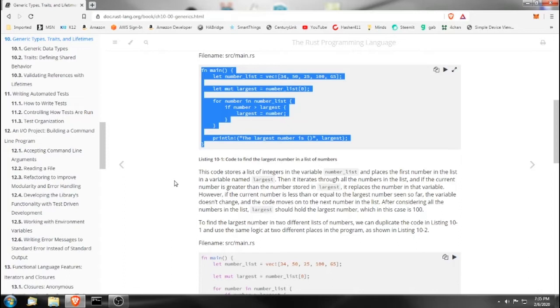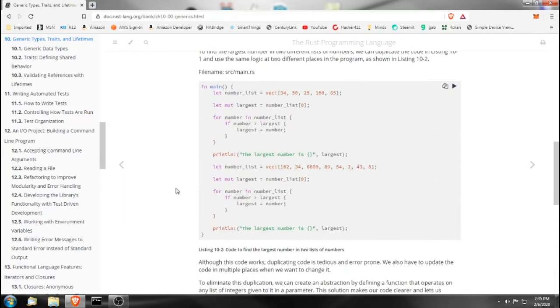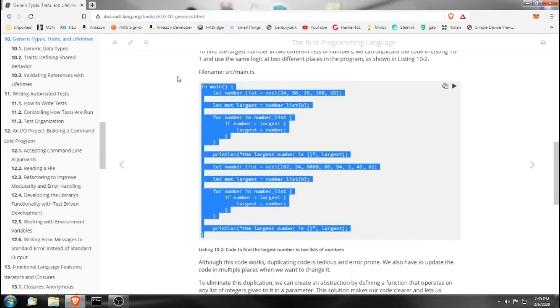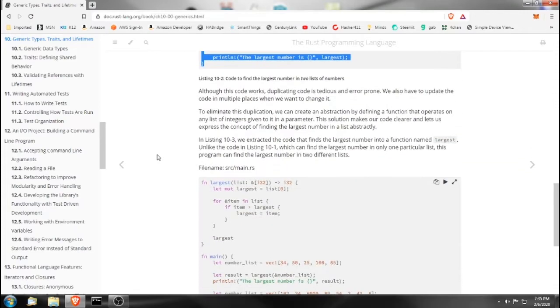To find the largest number in two different lists of numbers, we can duplicate the code in Listing 10-1 and use the same logic at two different places in the program, as shown in Listing 10-2. Listing 10-2: code to find the largest number in two lists of numbers. Although this code works, duplicating code is tedious and error-prone. We also have to update the code in multiple places when we want to change it.